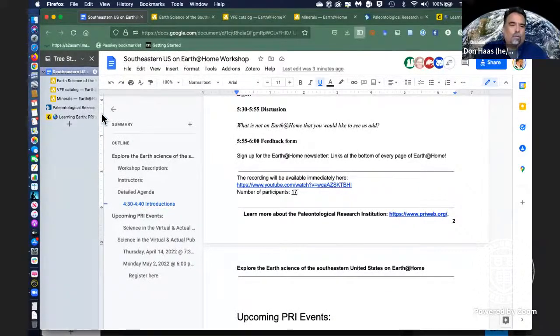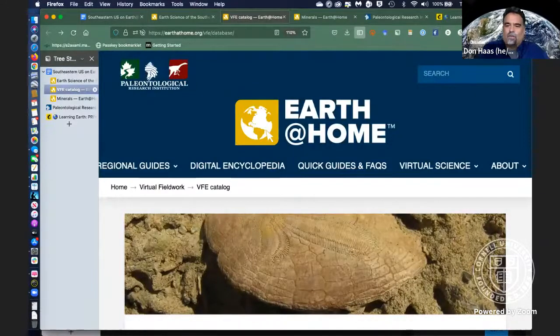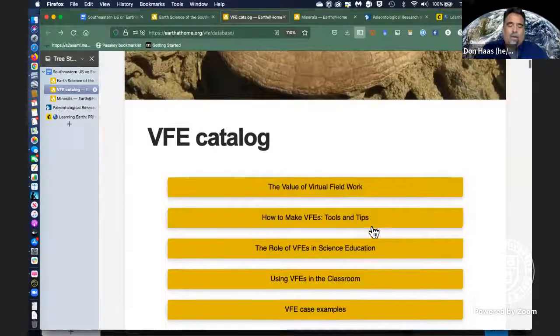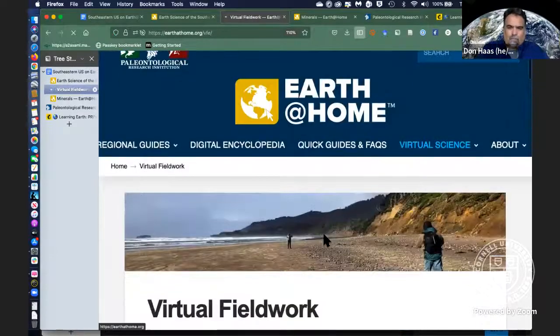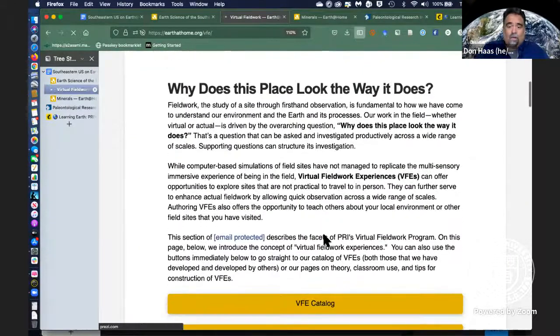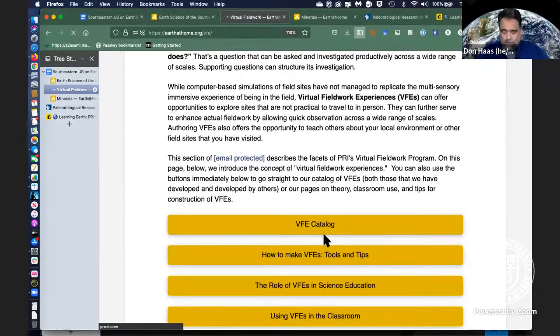The virtual fieldwork, first off, I'll note one of the ideas of virtual fieldwork is not to replace actual fieldwork, but rather to serve as a catalyst for it, to get people interested in going out. And there are a lot of resources generally on the value of fieldwork and how to go about making these resources on your own. We think that one really powerful approach for using virtual fieldworks is to engage students in creating them alongside with you.